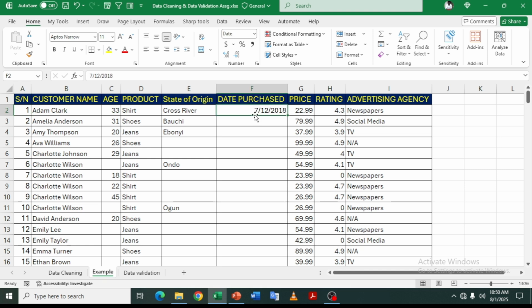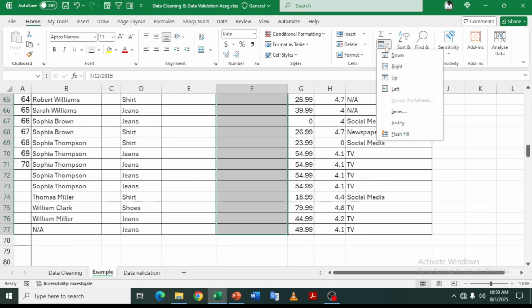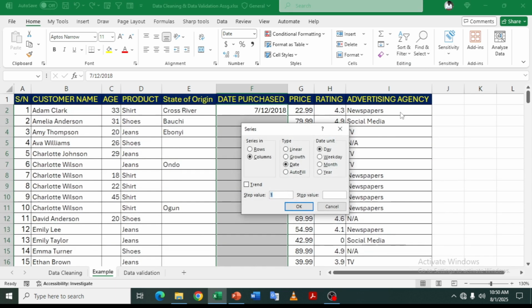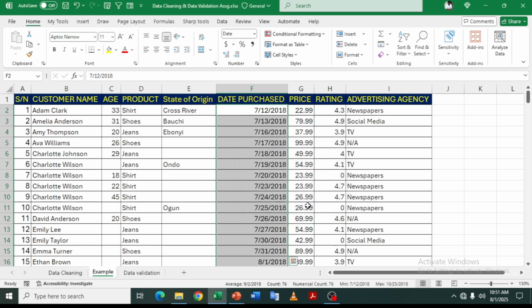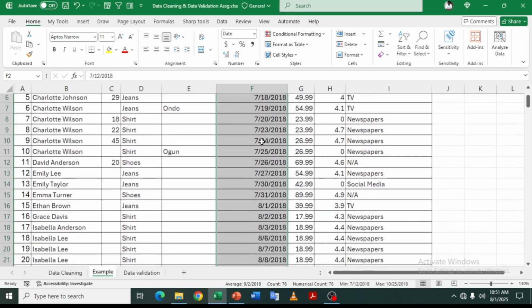Alright, so you want only weekdays. Now you highlight the rest of the cells since you don't know where it stops. Go to the fill handle and come to series. So you choose date this time. Click here on columns, choose weekday. Since you already highlighted the area that you want to stop, you don't need to choose a stop value, so you just simply click OK, and that saves you a lot of time.